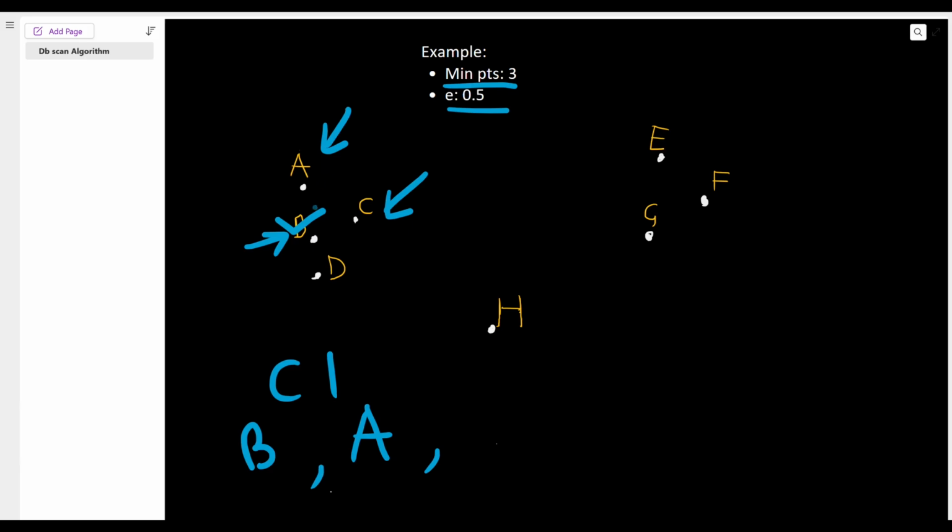C has neighbors A, B and D, and including C itself, it has 4 points, which is greater than or equal to 3. So C again is a core point. We put it into our cluster, mark it as visited, and then recursively iterate over its neighbors. So then we come to D.